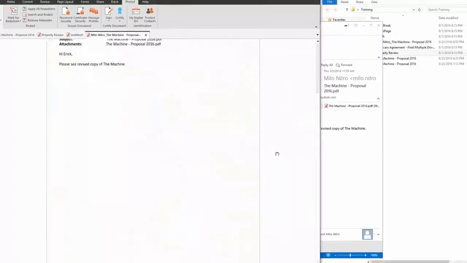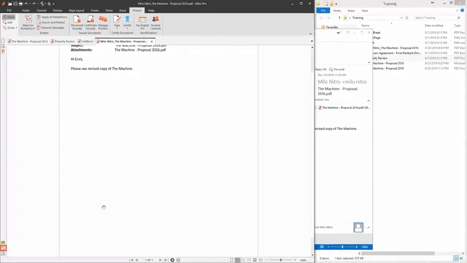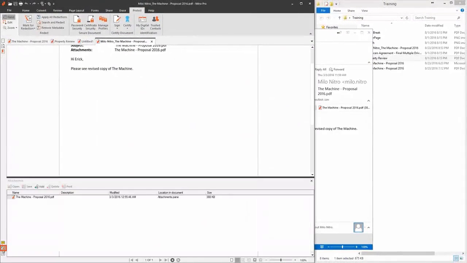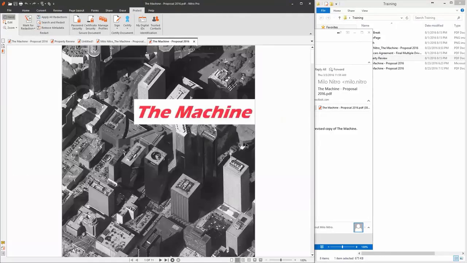Once a document has been created, I can open the Attachments pane on the bottom left corner and see that the PDF file has been attached to the document. I can take it a step further and double-click the attachment to open the PDF file in Nitro.